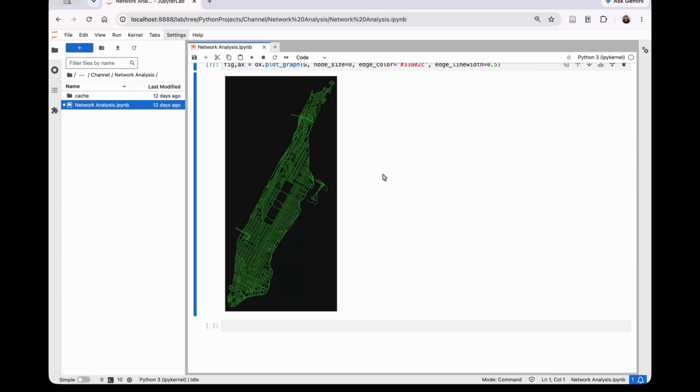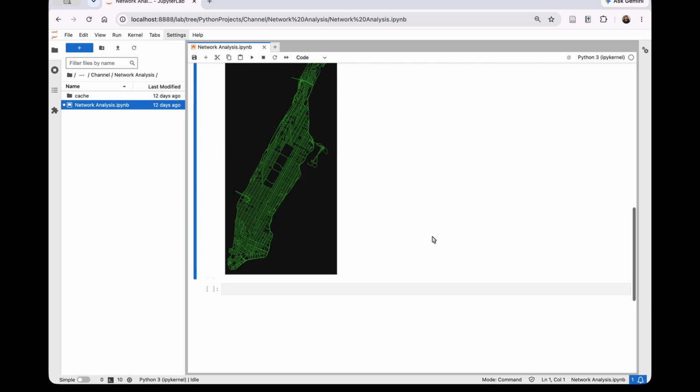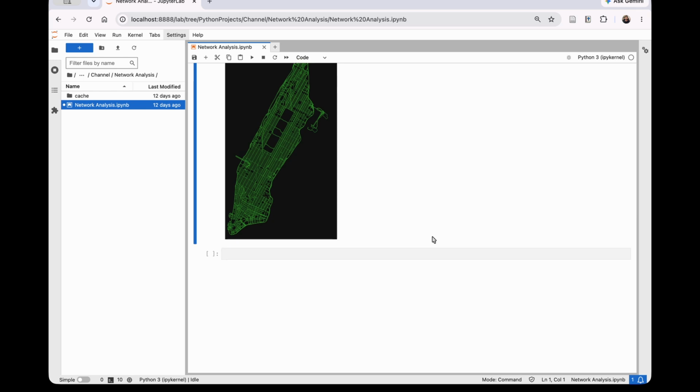In our last video we wrote a couple of lines of code to download and visualize the entire street network of Manhattan, as you can see on your screen. But we want to see what's behind these straight lines or dots. So today we're gonna see what's the difference between abstract graphs and spatial geometries.